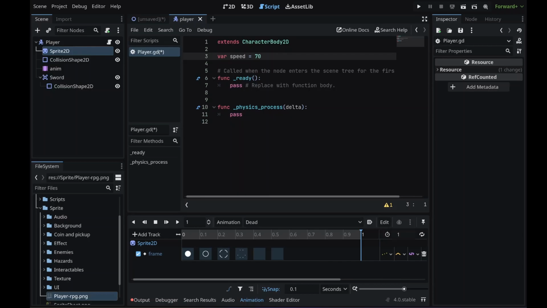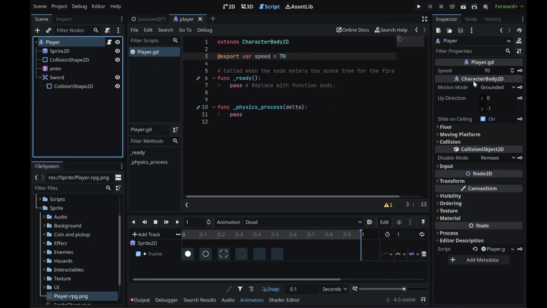Before var, I'm gonna just say @export var speed. And so now if I go to my player, you can see that now I have my variable that is exported here, and I can change it directly here. So now that we have done that, that's good. But what we also need now is to create a function that's going to handle our movement. So that's what we're going to do here.